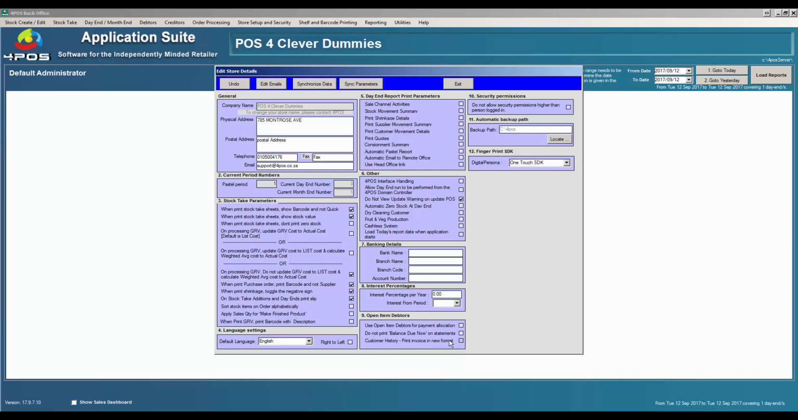And then custom history, print invoice in new format. New format is just a different format. It's nothing special about it other than we specifically needed it for one of our customers. They insisted on having an invoice in their format, so we did a fix or a change for that, and we can now offer that. It might be something that you want to go and print, just see whether you're more comfortable with that layout or with the standard layout.